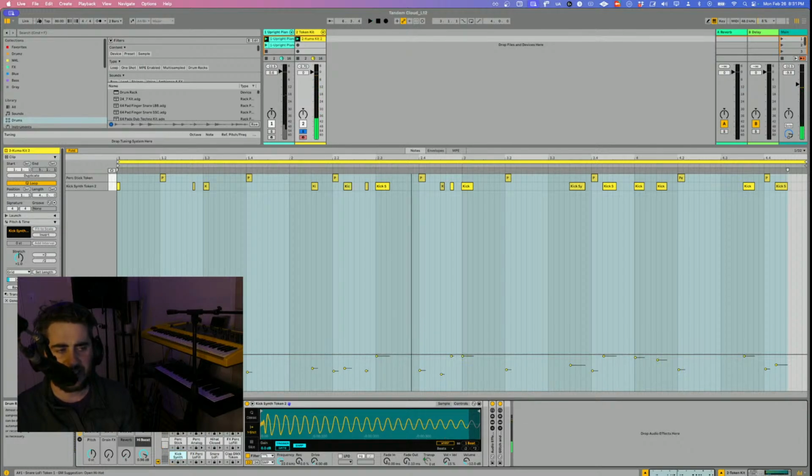Cool. That's got a little more beater. It's a little more thick, so that sounds good to me. And let's just say I want to switch up this snare, this perc kit. I can do just the same.